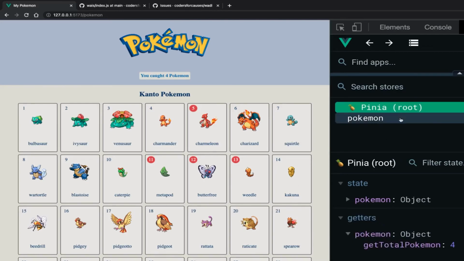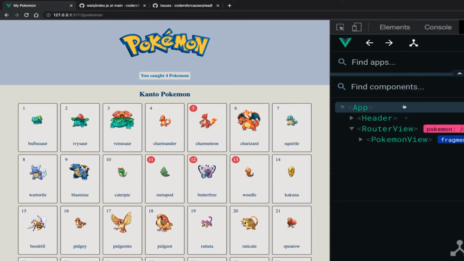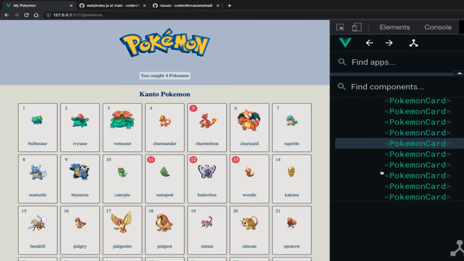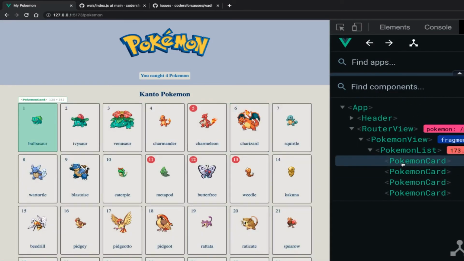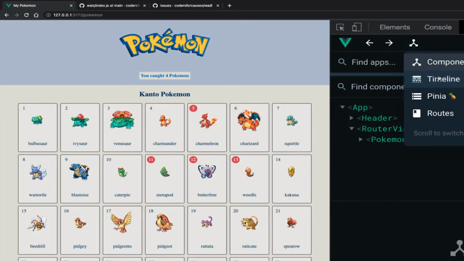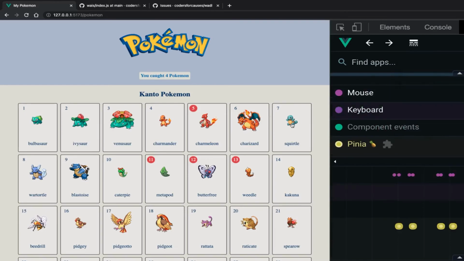And then apart from being able to see your store, you can also view your components, and you can see all your components listed in the DOM. So you can make sure that everything's rendering right. And then another cool thing is there's a timeline. So this registers every click event. You see the purple dots, that's all my clicks. And then the yellow is what's happening in my store. So that's mutating the store, so I'm adding and removing Pokemon.